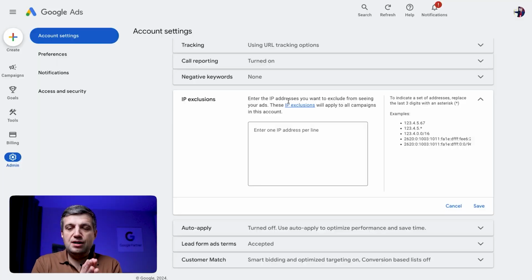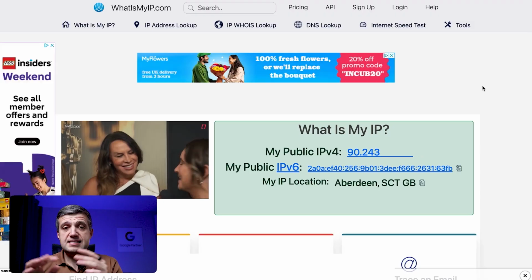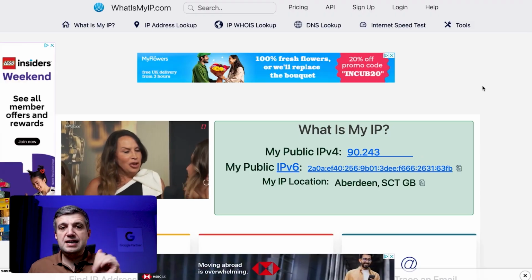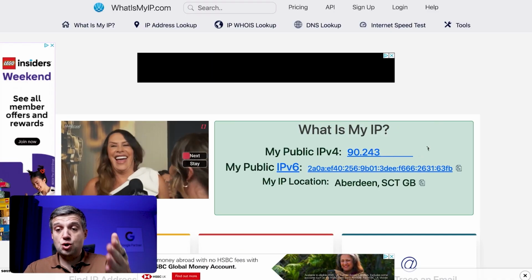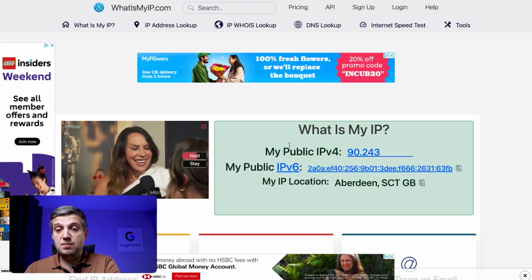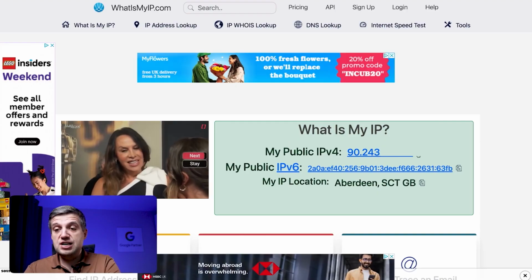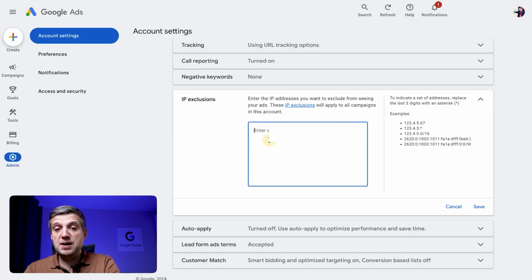So, how to exclude your employees, your team, your branches, your home from Google Ads? The easiest step is to go to whatismyip.com website, and this website just shows your actual IP, my public IPv4. Just copy this IP and paste it in IP exclusions and press save.